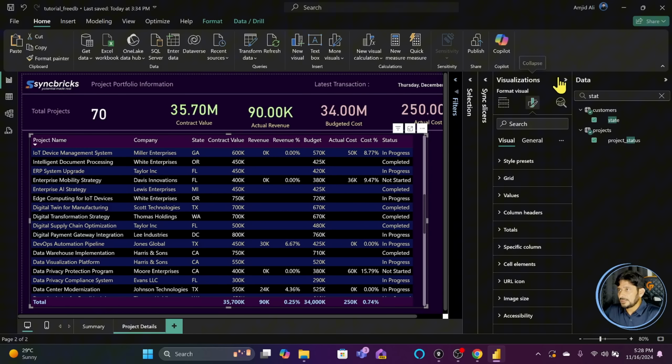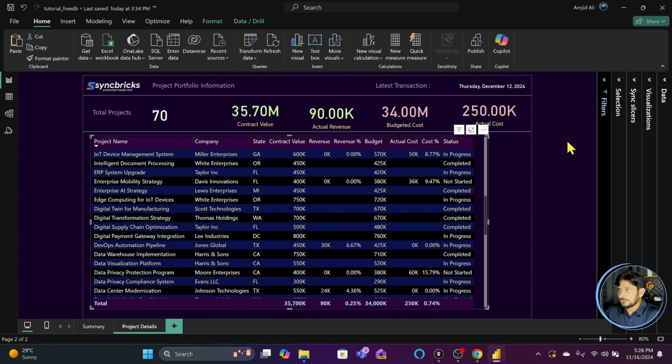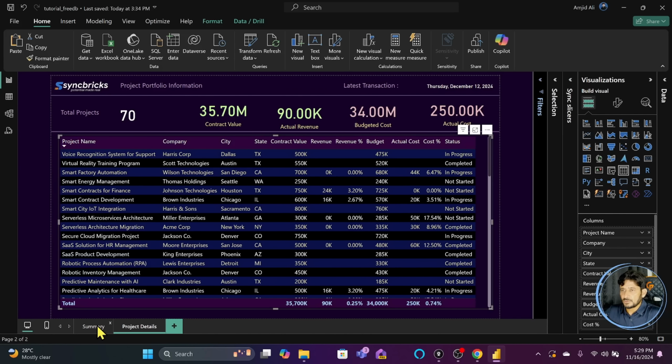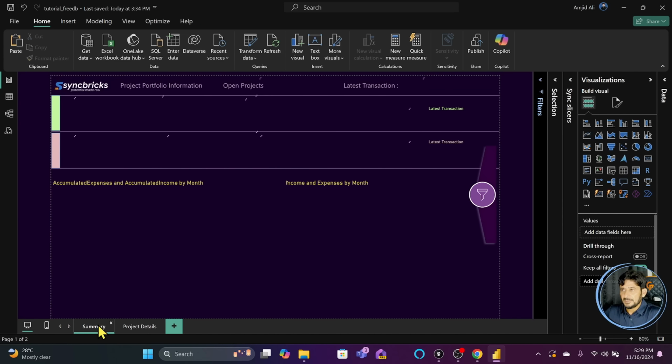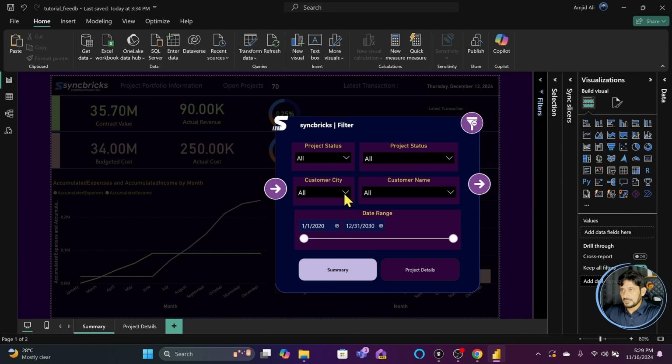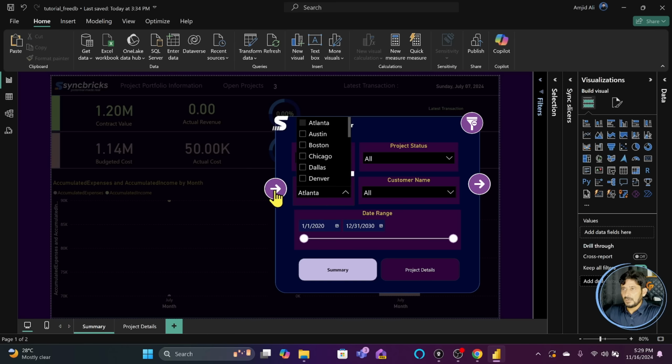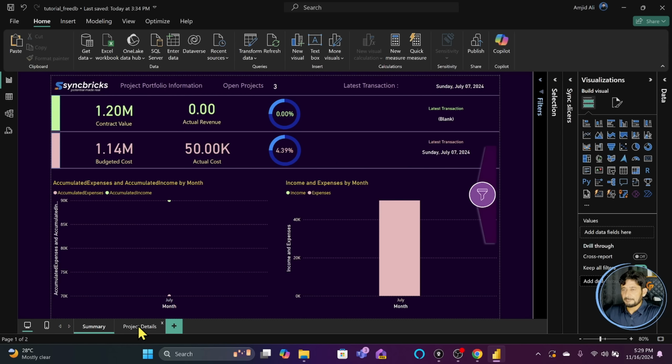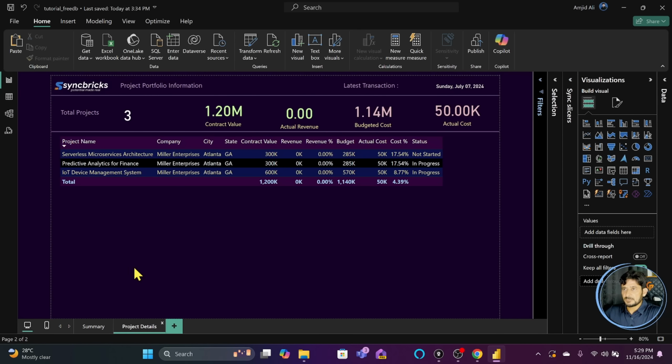So now if I show you, we can of course see if any more column can also be added in case you want to add. If you want to go to summary, you can go here and choose a specific customer city, for example. So I want to see in Atlanta how many projects are there or how many customers are there. So you can see here, this is the status.